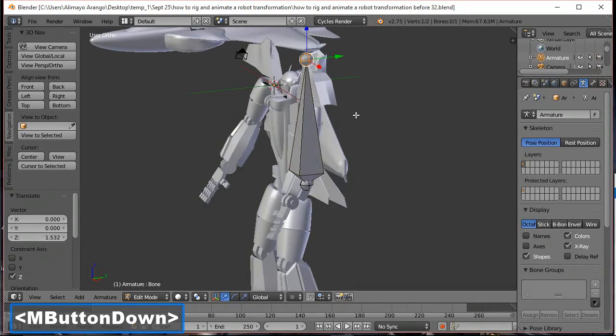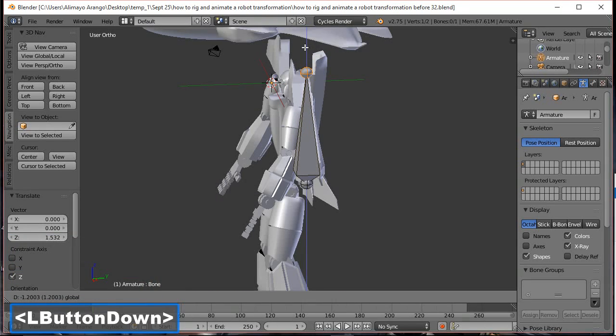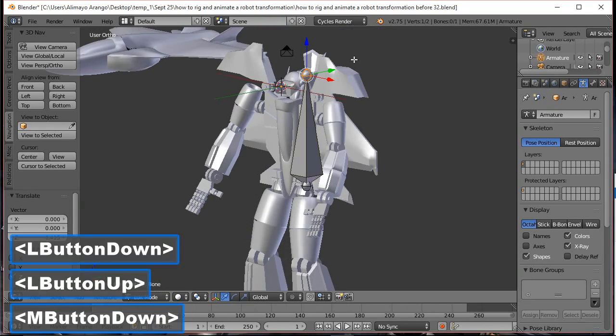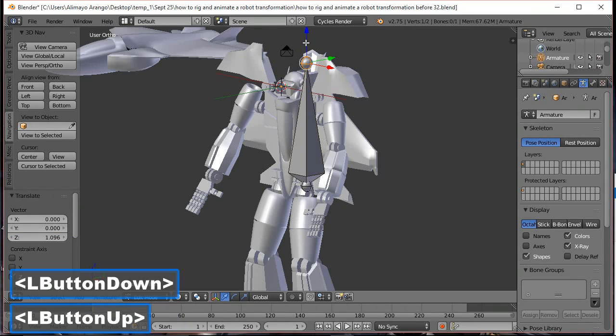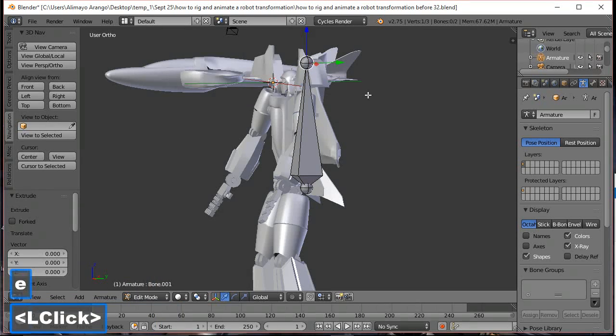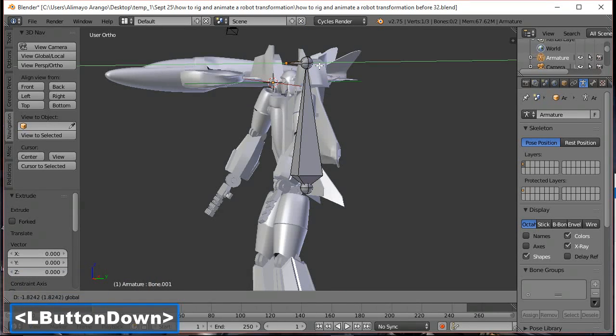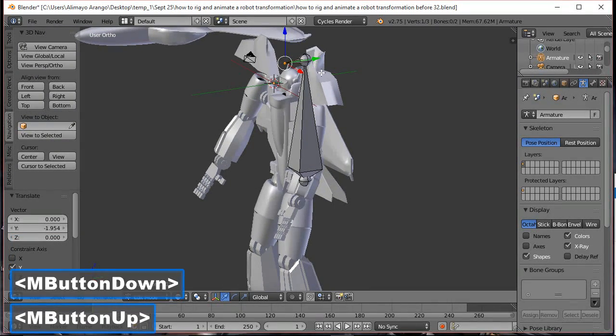I'm going to hold the middle mouse button and turn towards the front. Let me push this down a little bit. Actually, I want it up here. Okay, what I'm going to do now is press E to extrude, left click to lock in. I'm going to take the manipulator and just push straight forward like this. Just hold the middle mouse button to take a look.